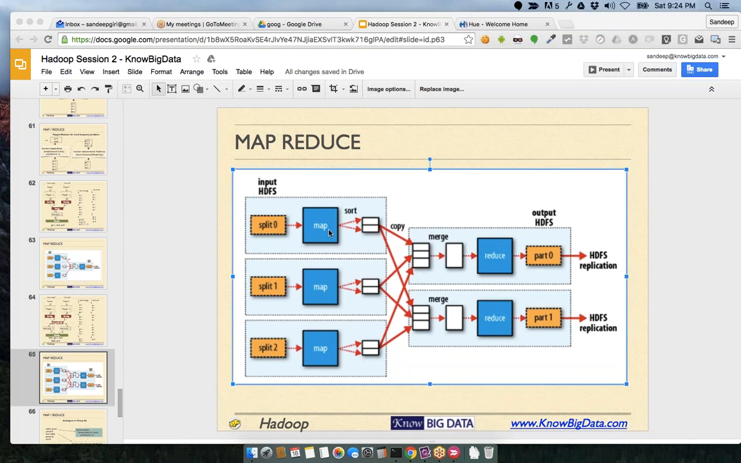All right. So what exactly is happening? There was a big file which was broken down into three blocks of data: block 0, block 1, block 2. You handed over your logic, which basically converts a big line into one word per line. Word is your key, value is the one. That's what your mapper is doing. Your map function gets executed against every line in the input file.